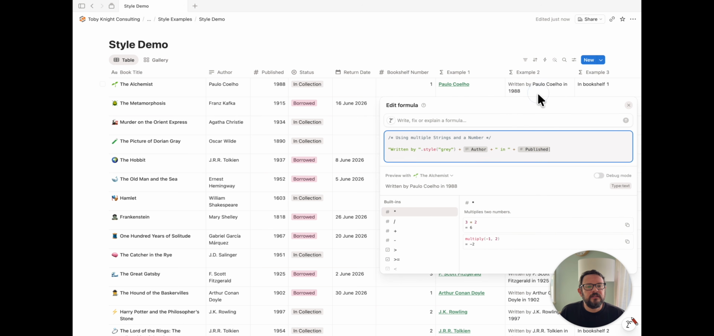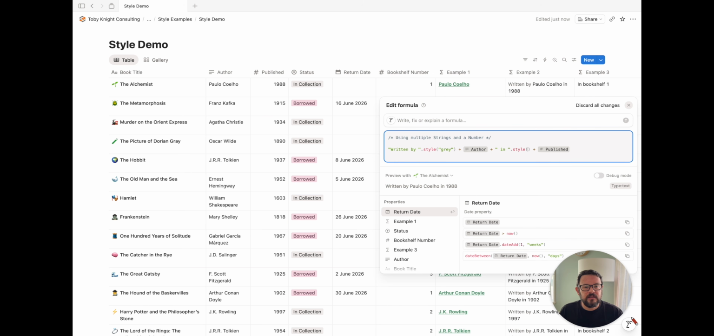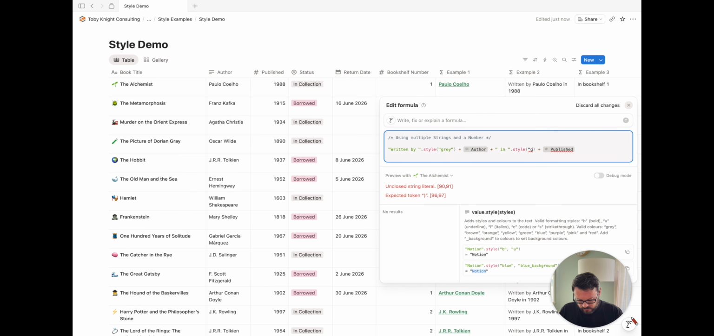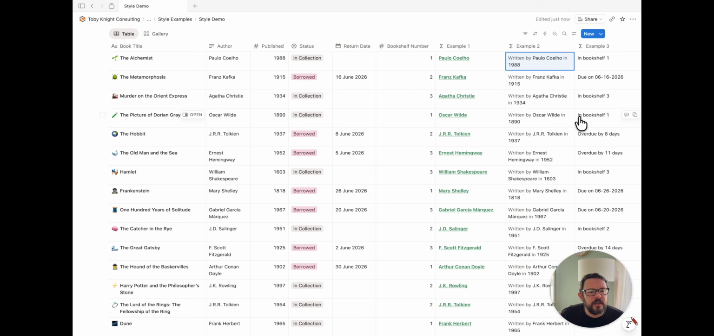Let's go back in to our formula, and we're going to do the same thing for "in". We go just after the quotes, type in dot style, hit enter, and then we'll type in grey, close the quotes. And now if we click away, we can see that it's written by Oscar Wilde in 1890. "Written by" and "in" don't quite pop out as much as "Oscar Wilde" in 1890, as well as any of the other formula examples that we have here.